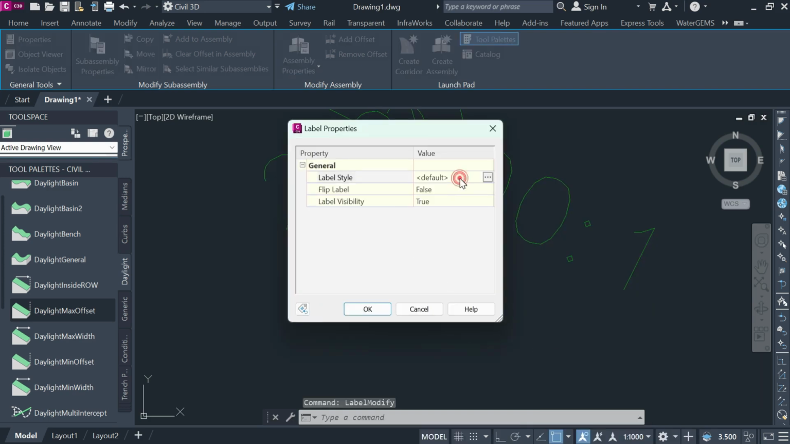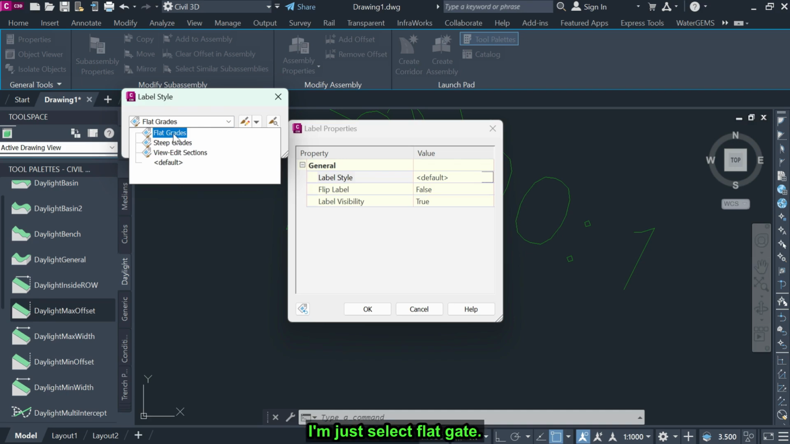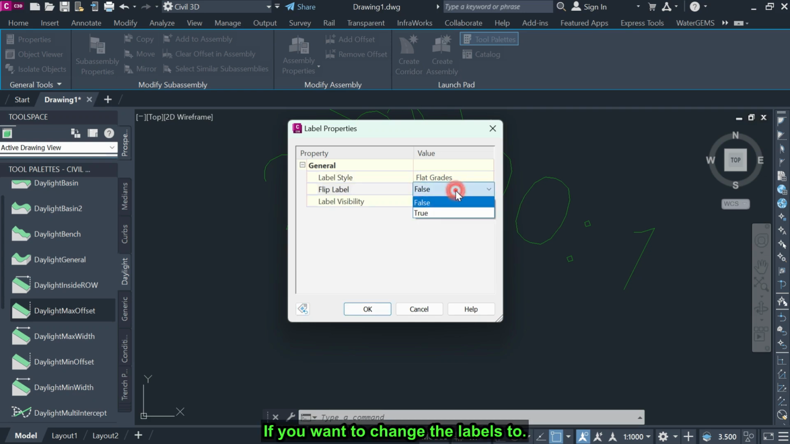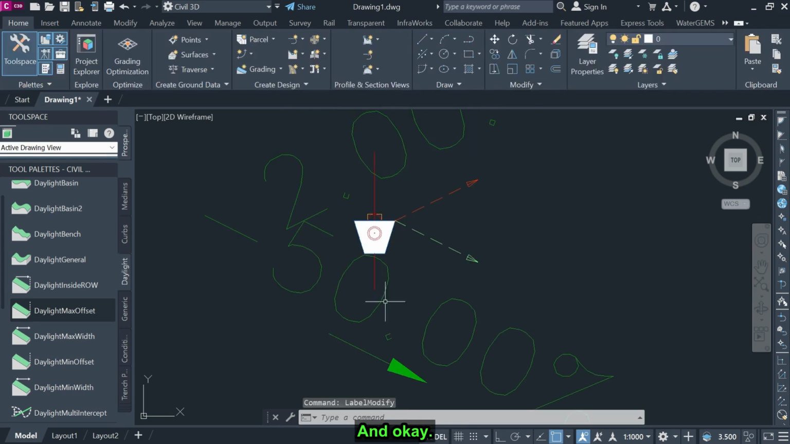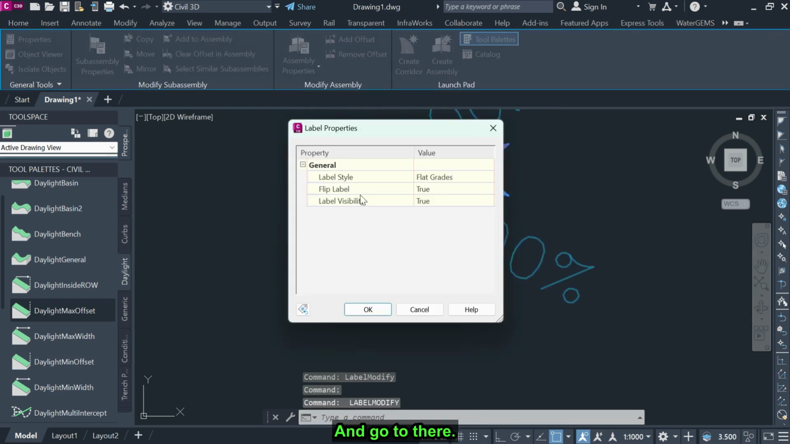Just go to label property here. Okay, label is by default here. Okay, here by default you change then the flat grade, step grade. I'm just selecting flat grade. Okay, then flip the labels. If you want to change the labels, true. Okay, visibility is true, then okay. What happened? See, so you can change the labels. Again you click here and go to there and label style.